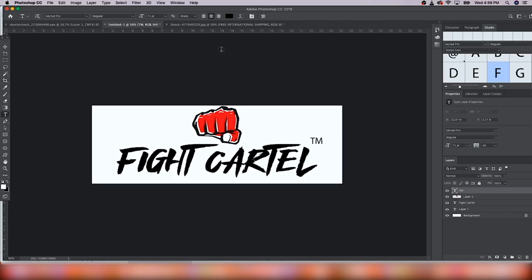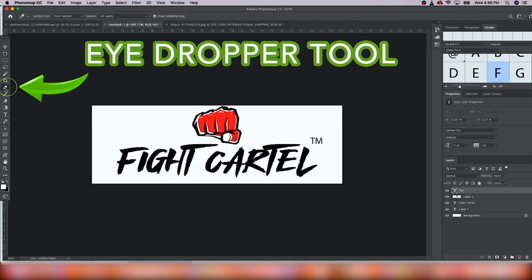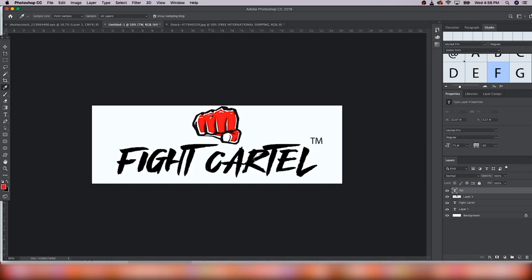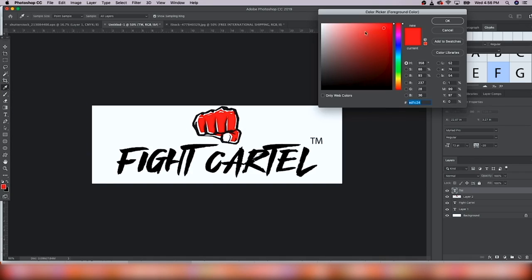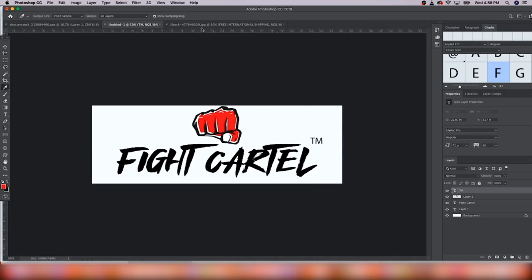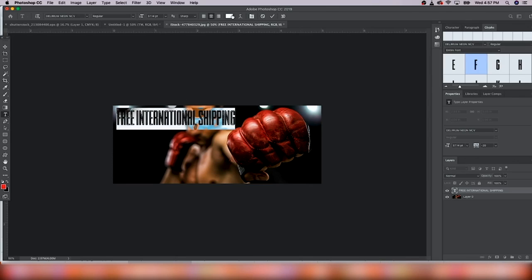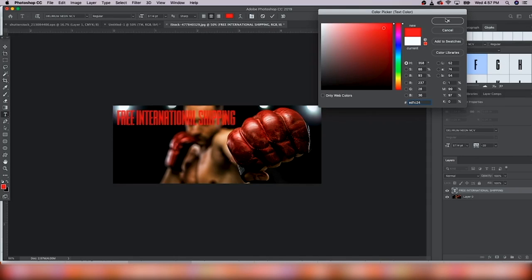In order to do this, we're going to use the eyedropper tool to basically sense what color this is, and this will actually give us a code right over here that we can copy and paste every single time we want to use this color. So I'm going to go ahead and do that, and using the text tool again, edit the text and change it to the color that we just picked.